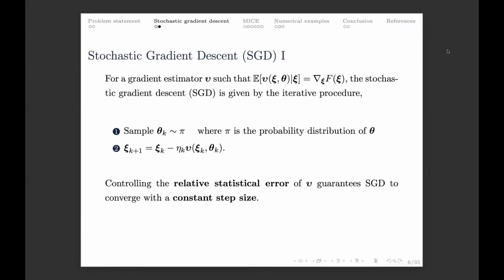If one controls the relative statistical error of the gradient estimator upsilon, then SGD is guaranteed to converge even using a constant step size. If one does not control the statistical error of upsilon, then the step size must be decreased to guarantee convergence.